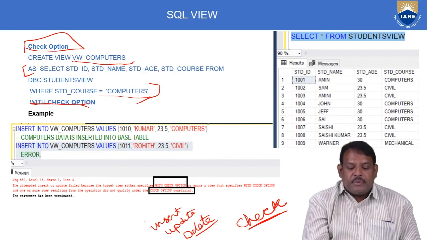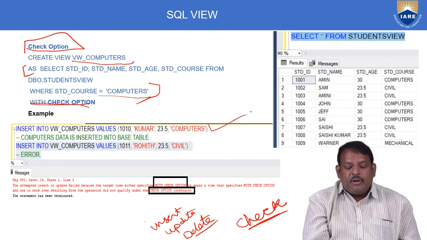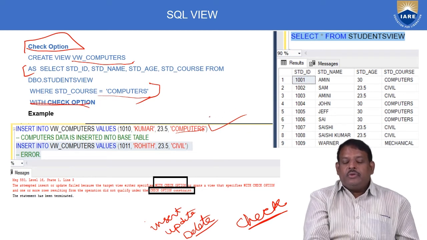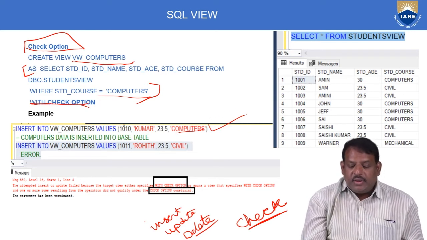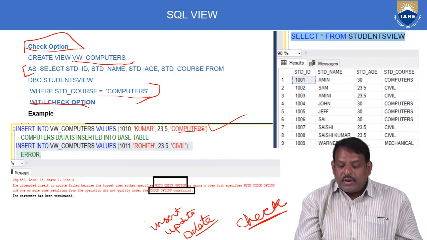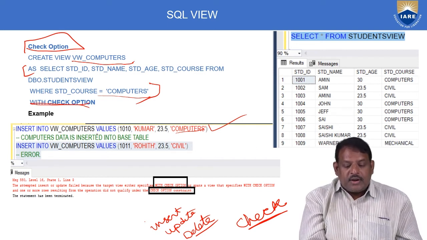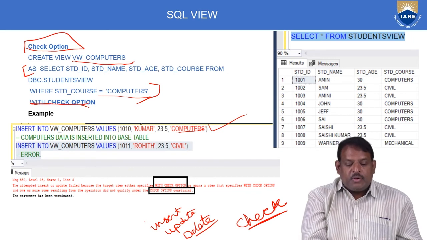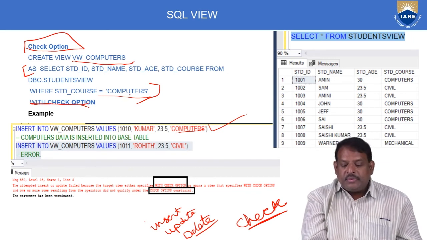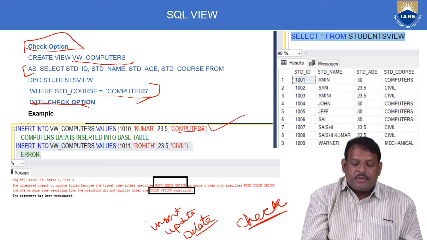This is the first statement, and it belongs to computer science, so you will not have any issues. Your record will be inserted. You see here 1010. This data will be inserted into the database because it is only computer science data. You will see this data in the database.